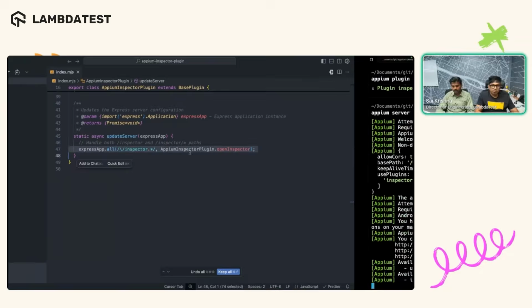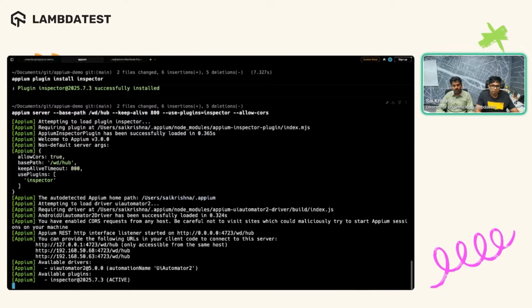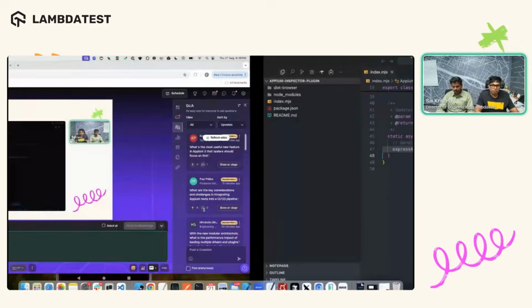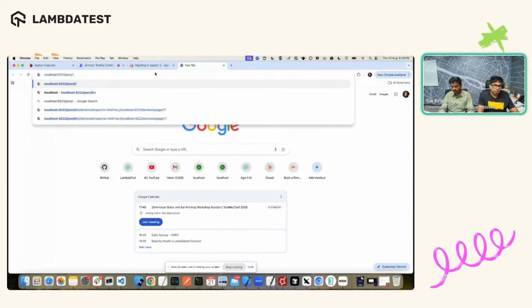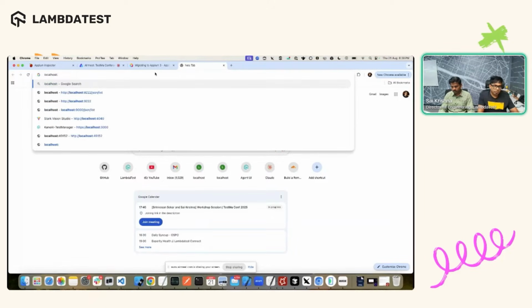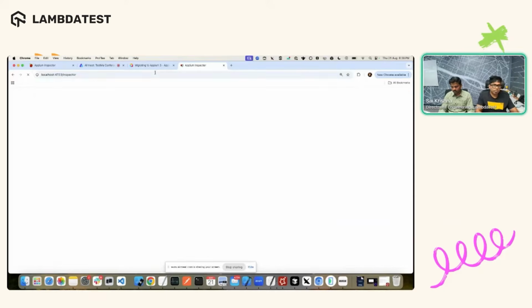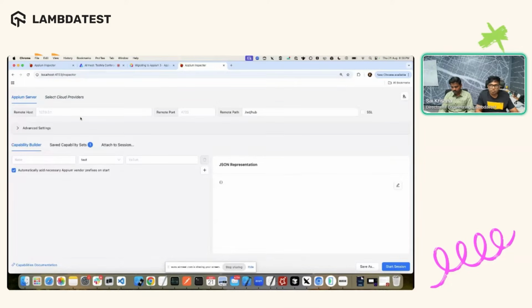Okay, since we got this fixed, we have this running. Since Appium is running on port number 4723, like you see here, let's go to our browser and then say localhost 4723 inspector. Okay, you see the inspector is loaded in the browser for us now, which was not the case previously in Appium 2. So Appium 3 brings this flexibility for you.